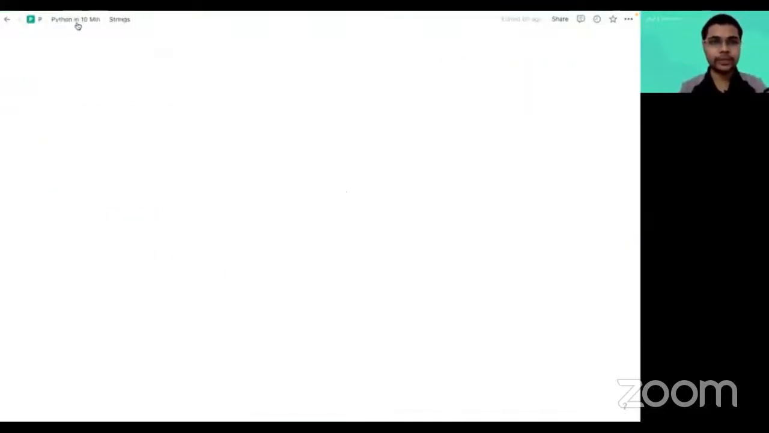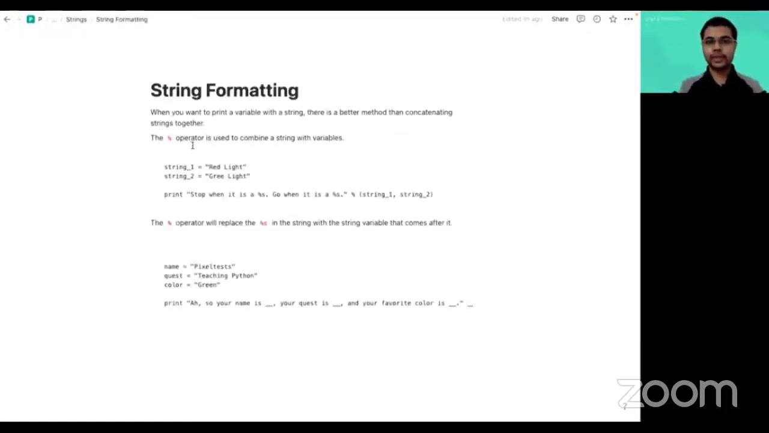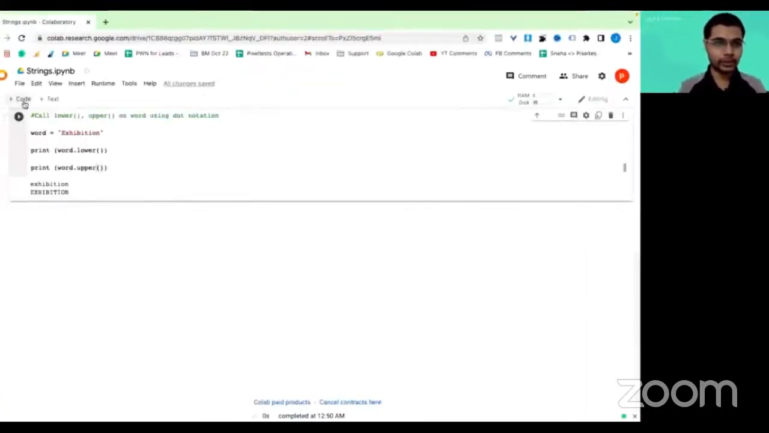Let's move on. Now in strings, if we see how to format strings, we have seen earlier how we have concatenated a variable with a string by converting it into a string, but there is a better way, right? So we use this percentage operator here, and do it. So let me show it to you.